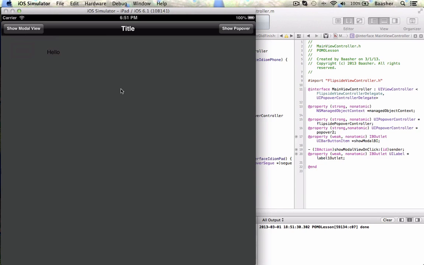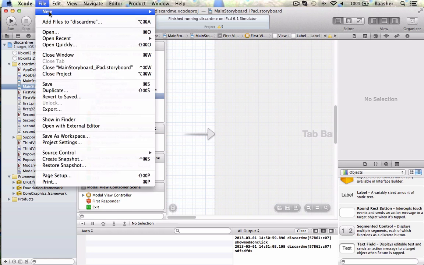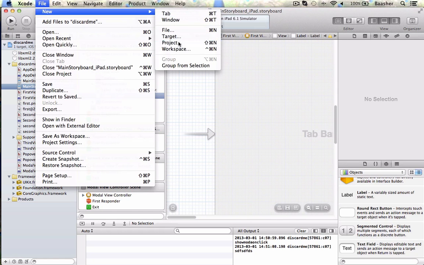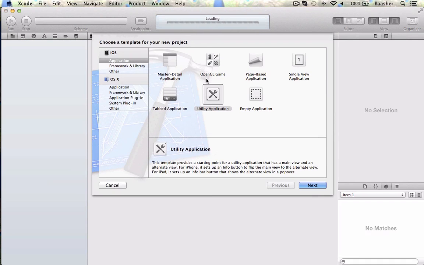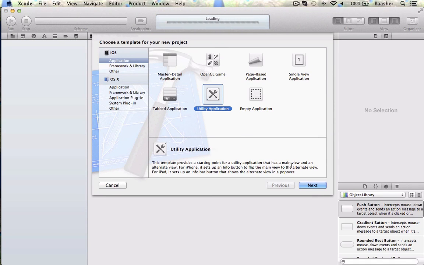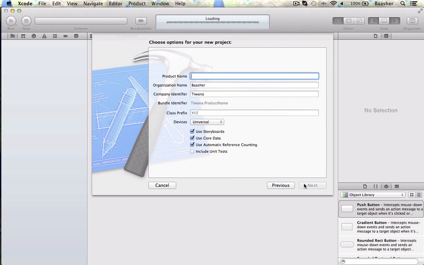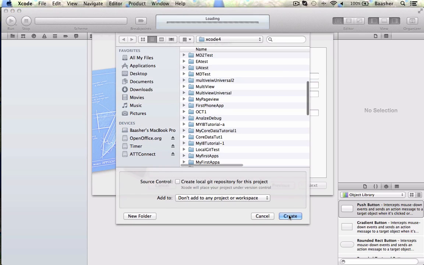So I'm going to talk about the delegates, protocols, modal views, popovers, and all that. I started by creating a new project, and I'm going to use the utility application, and it's going to be project popover modal lesson, universal storyboards, core data, ARC checked, next.